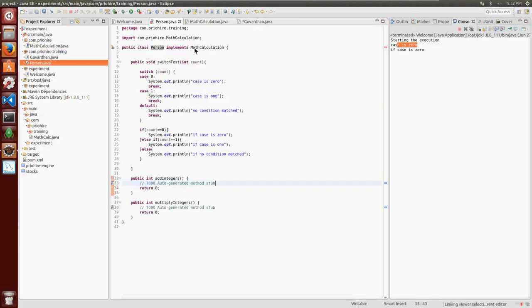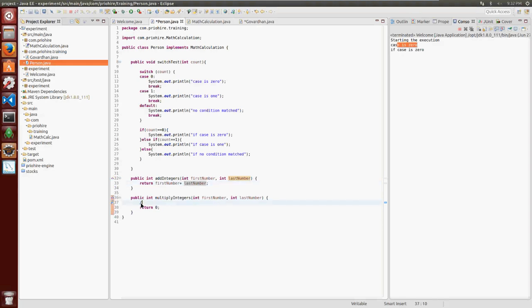Now, in the person class, wherever I'm implementing the interface, your method signature should be the same, matching whatever you mentioned in the interface. This should return something, right? So I'm saying return first number plus last number. The implementation of adding numbers takes the first number and last number and returns the sum. And similarly, for multiply, I'm saying first number multiplied by last number.